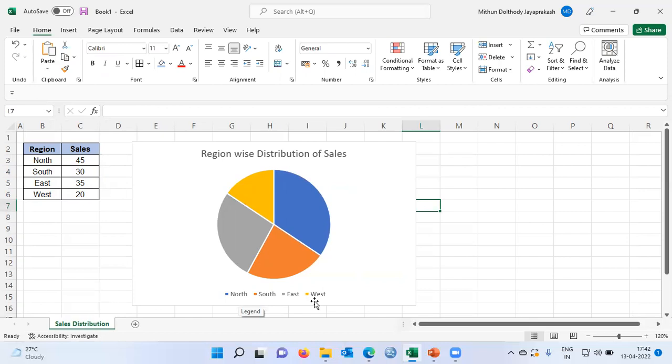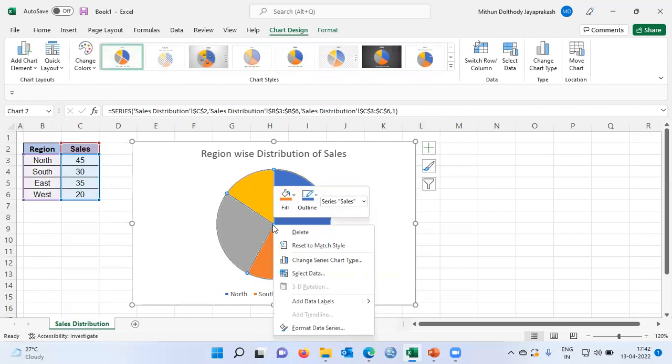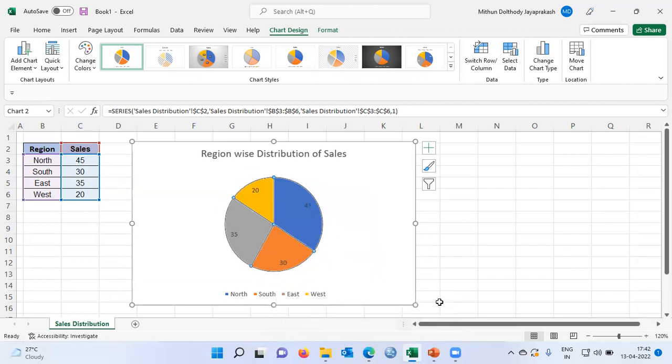To display the category name and the category percentage, let me select the pie chart. After selecting the pie chart, I will right-click on the pie chart. You can see this particular option which reads Add Data Labels. There are two options here. The first option is add data labels, and the second one is add callouts. I will choose the very first option, namely add data labels.